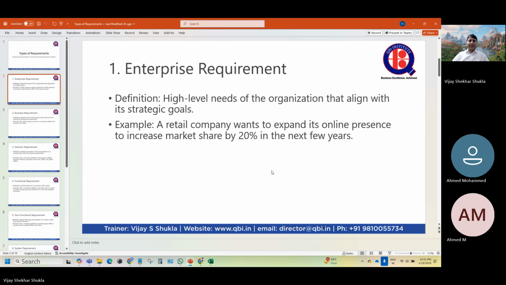Enterprise requirements. These requirements emanate or come out of enterprise requirements, because only when the enterprise has a goal will we implement some software. The enterprise requirements are high level needs of the organization that align with its strategic goals.